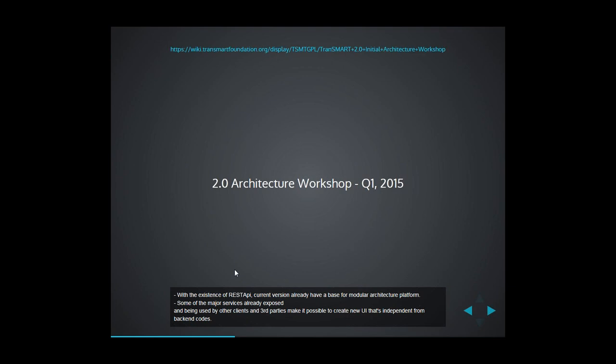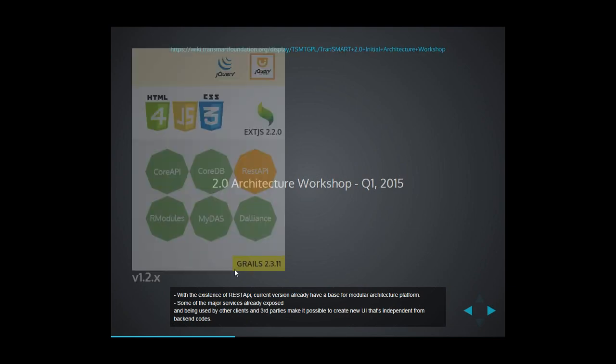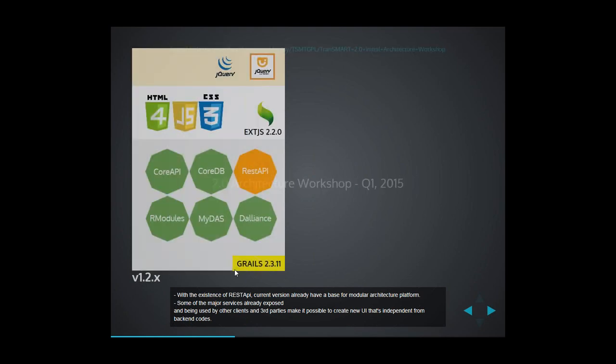And then, early this year we gathered in the architecture working group, and we did a lot of workshops, and we discussed a lot of stuff. The UI is one of the things that we discussed. But in short, we want to have a modular architecture in the 2.0 platform, and how this will influence the UI.